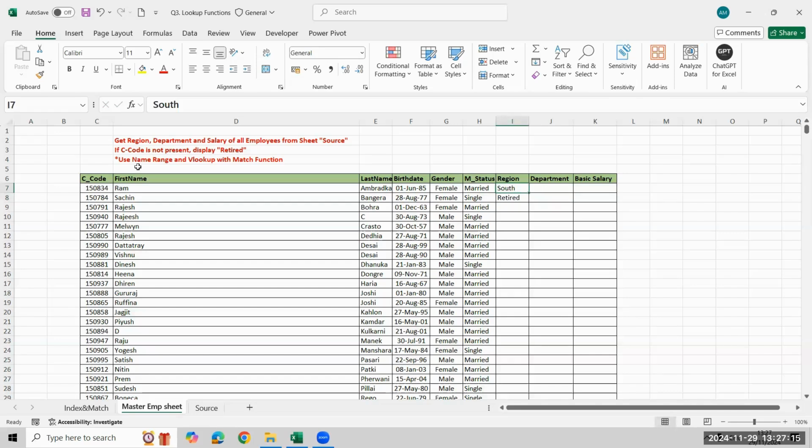Okay. Use name range and VLOOKUP with match function. Again, you have to use the concept called name range and VLOOKUP with match. Remember this. So you have learned these things, yes or no? So if you have any questions related to this, once you are done, let me know. I'll discuss. No issues on that. Okay.